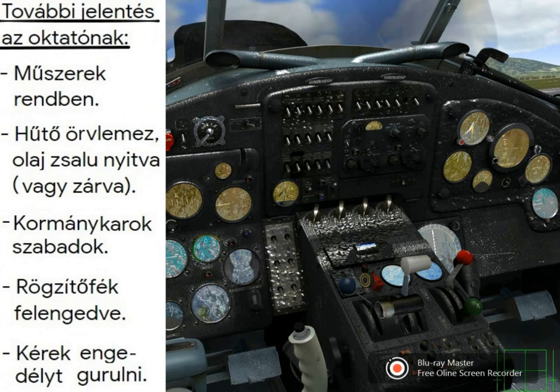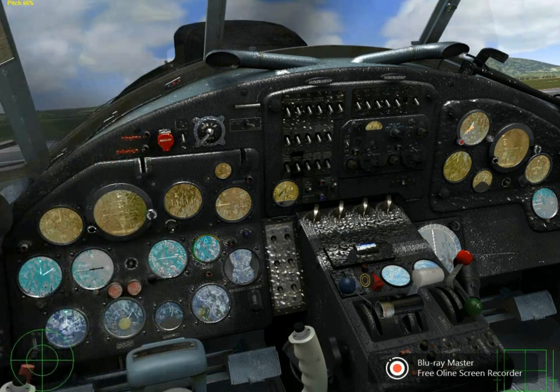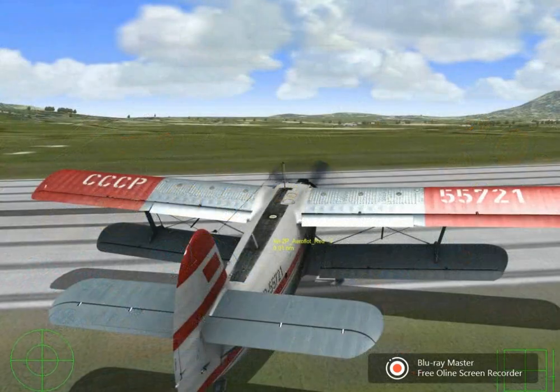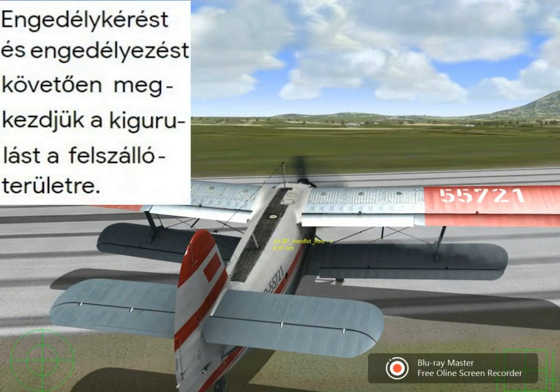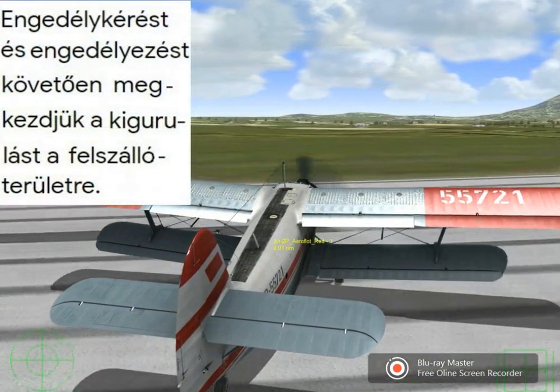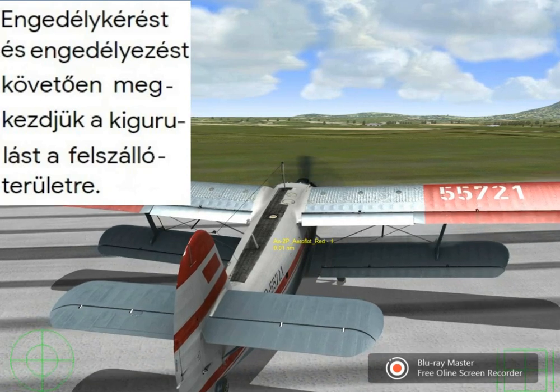Instruments are fine. Cooling shutter, oil shutter open or closed. Steering arms are free. Parking brake released. I'm asking for permission to roll. After requesting permission and authorization, we will begin taxiing to the takeoff area.